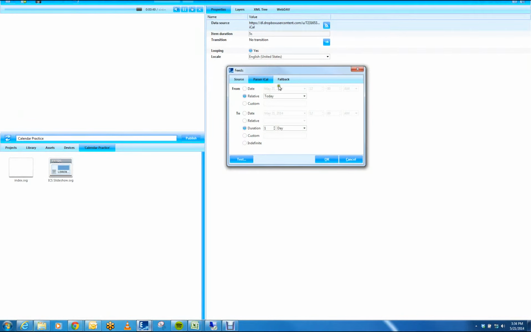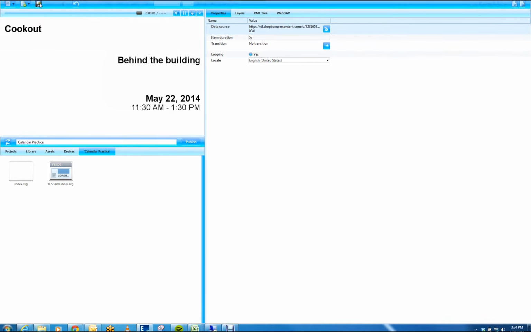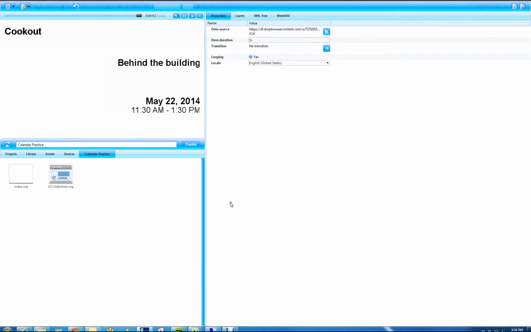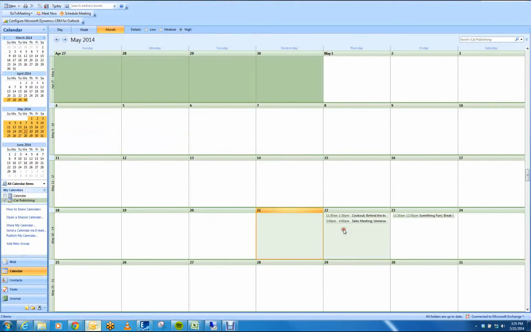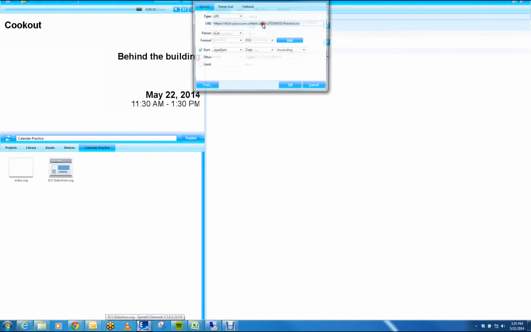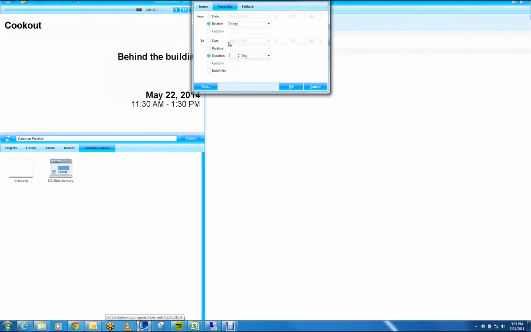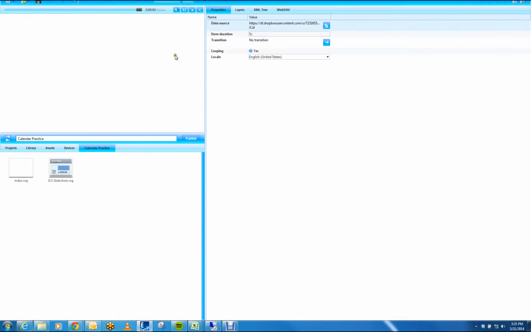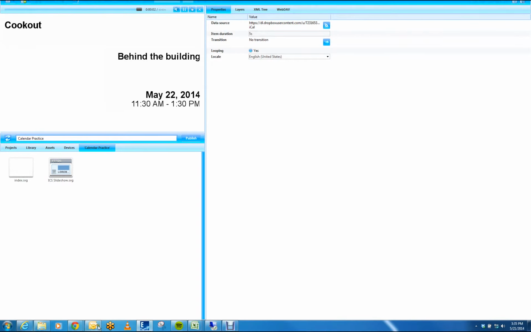So I need to change this parser iCal. Let's change it to 2 days. When I click OK, we should have 2 events show up now, because we're showing these 2 days. So we have 2 events showing tomorrow, so they will scroll through in the item duration that you list here. You can change the parser iCal to be whenever you'd like. So if you wanted to show only today's events relative to the time it is currently, you could do that as well. You have a lot of flexibility in that filter.